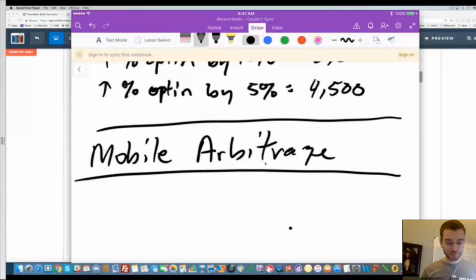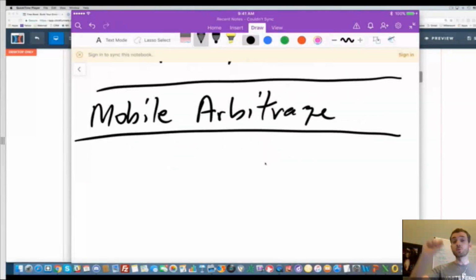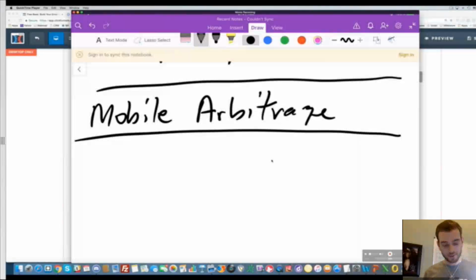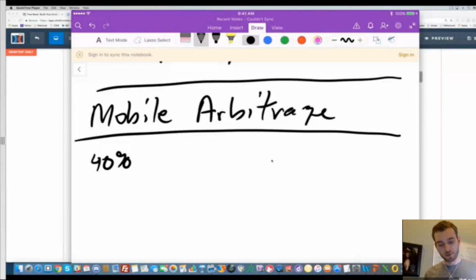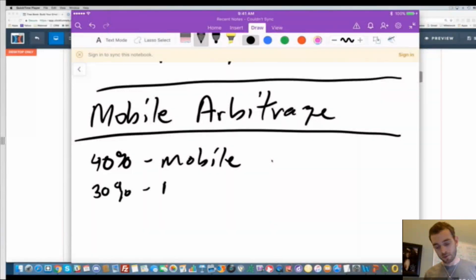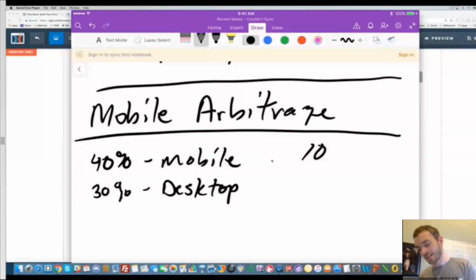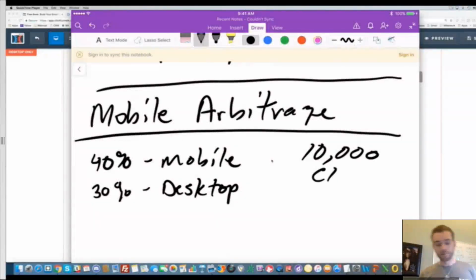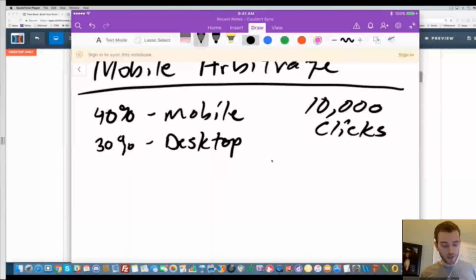If we can get really high opt-in rates from mobile visitors, let's just say we could get our opt-in rates up to even 40% on mobile, and normally on desktop, 30% would be doing good, give or take. Let's just say we bought 10,000 clicks. That means we're going to have 4,000 opt-ins from mobile.